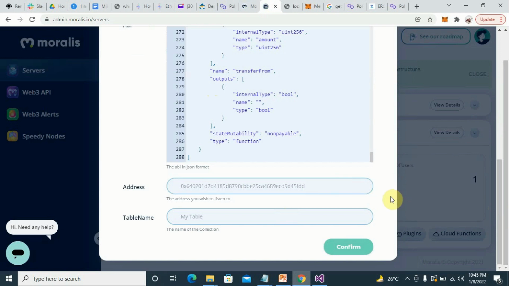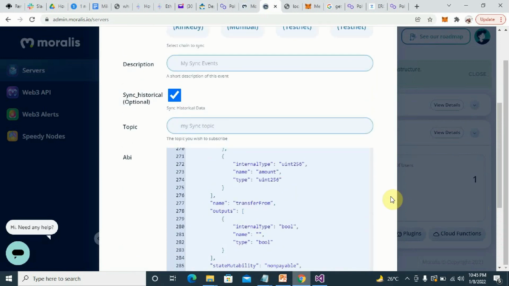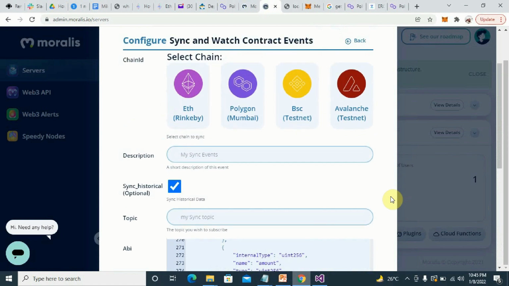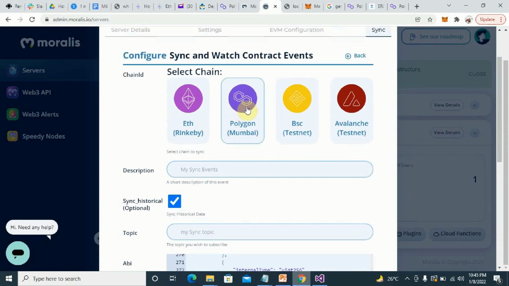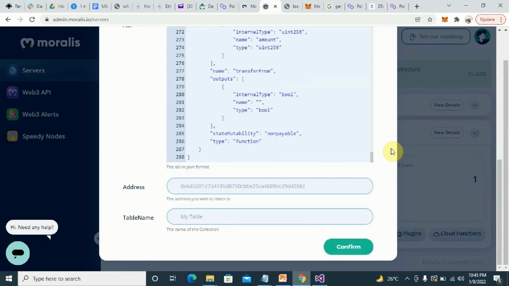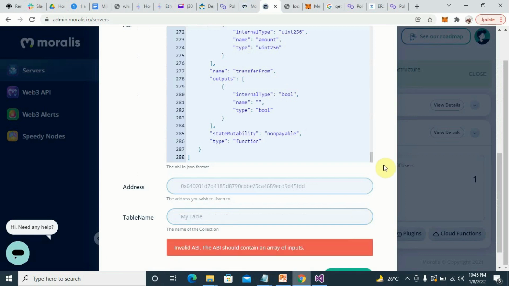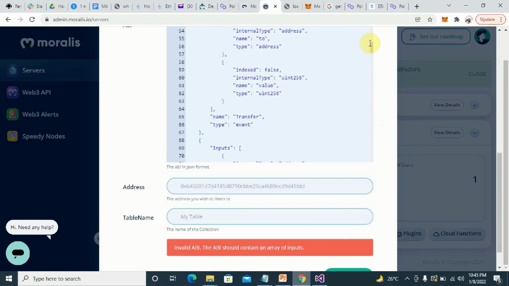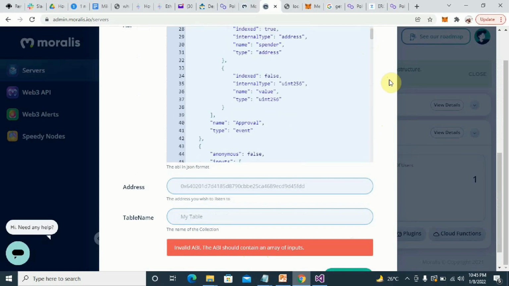Am I missing any points? Okay, we select the chain, sorry. So make sure you select Polygon Mumbai. Then we click on confirm. Invalid ABI. The ABI should contain an array of inputs. I'm having that error.